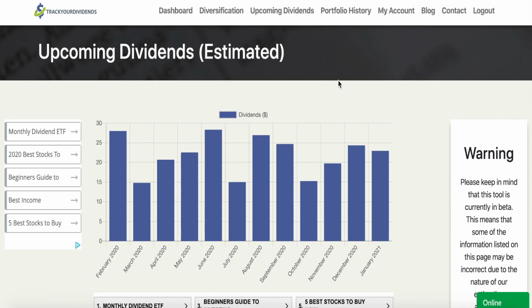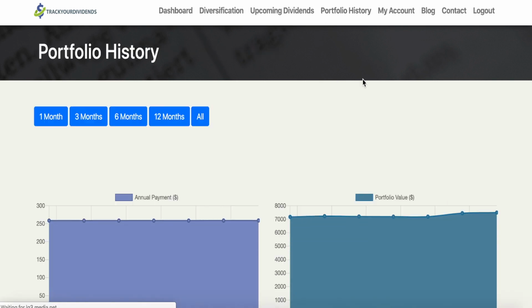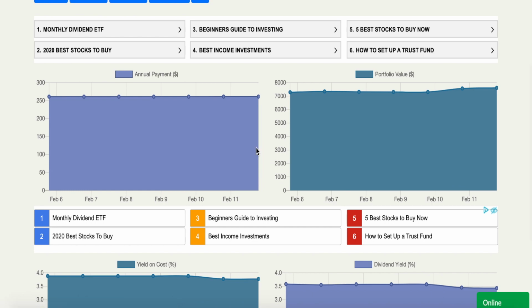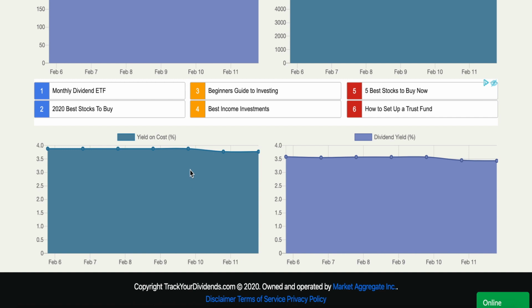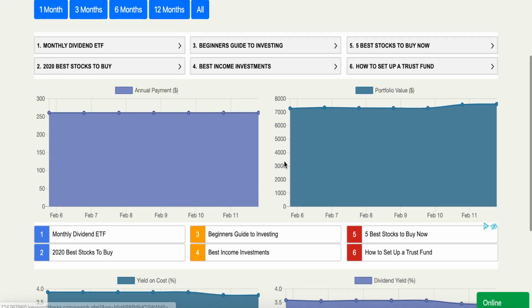And then as you go over to your portfolio history, this will be the time where you can actually see your annual payment. You can see your portfolio value. You can also see your yield on cost, how it's fluctuating from pretty much a week standpoint. And then you have your dividend yield. So if you want to see a little bit more, you just click over one of those dots there and it will show you what your dividend yield or yield on cost or portfolio value, whatever that is. So if I go over to the next day, you can see it changes because things change based off of, you know, the stock price. So it's a really cool tool to give you an estimate and to see how your portfolio is growing week by week.